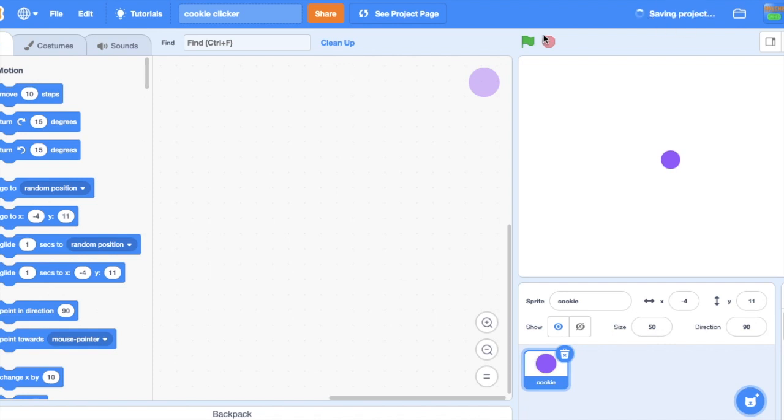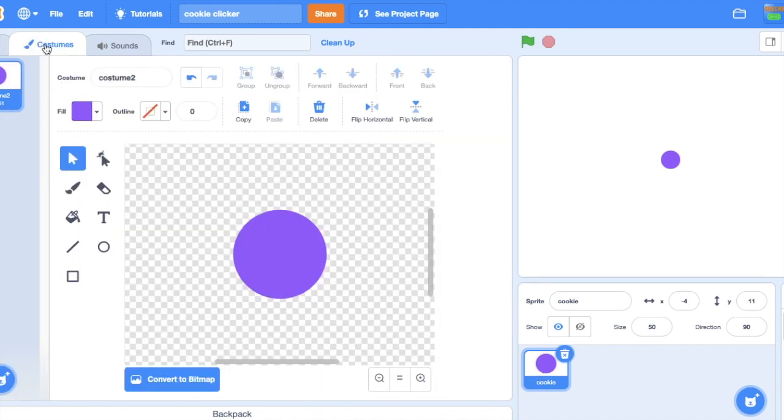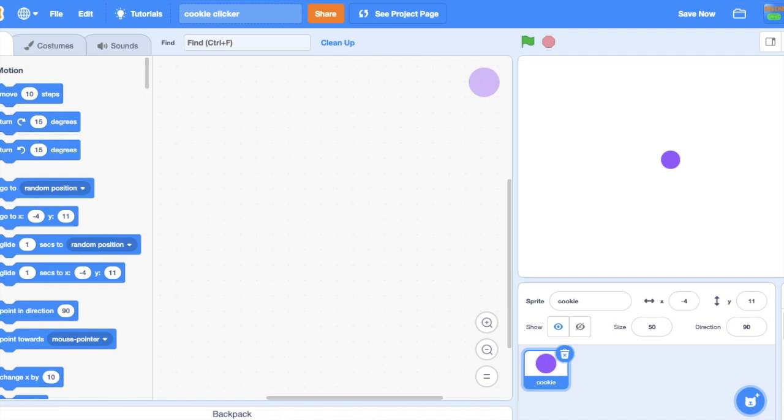In this tutorial, this is part 1 of a cookie clicker series. Obviously you're going to need a cookie. Mine's just a purple circle, but you can actually draw a cookie or something like that. But let's get started with the code.